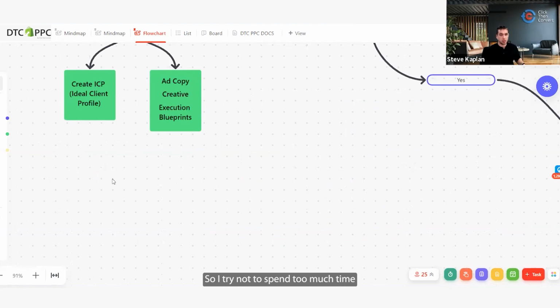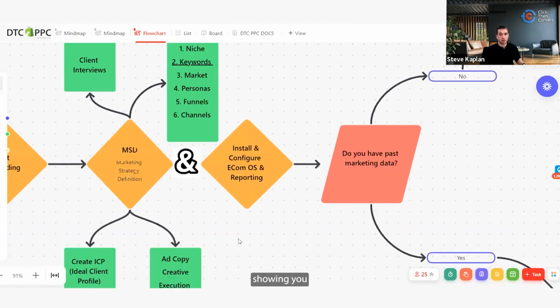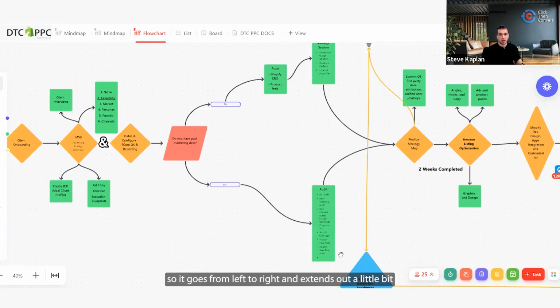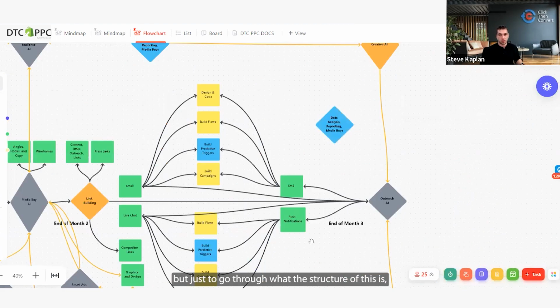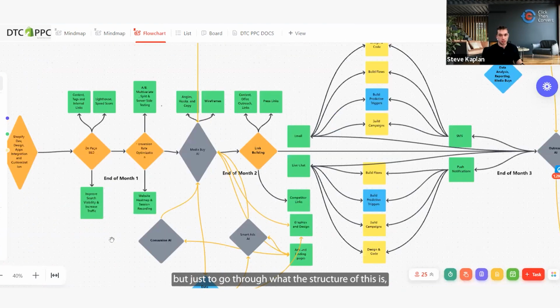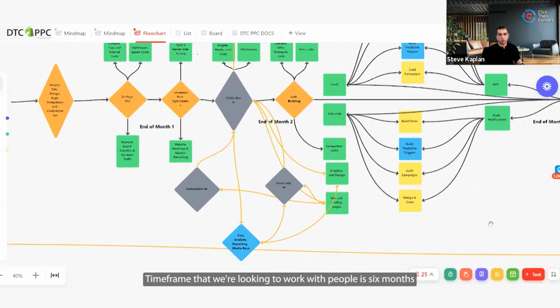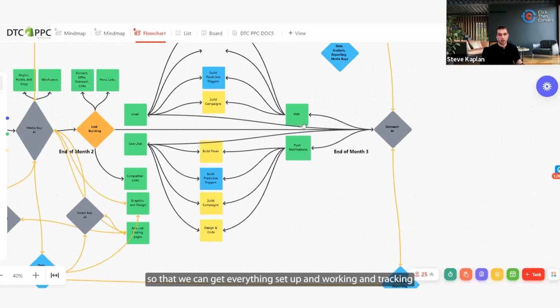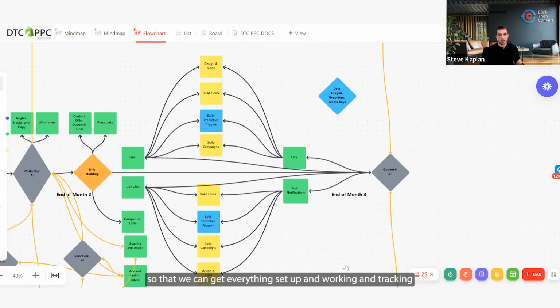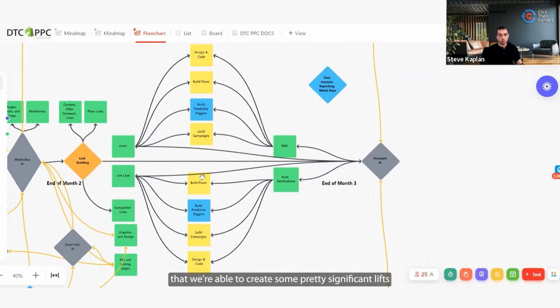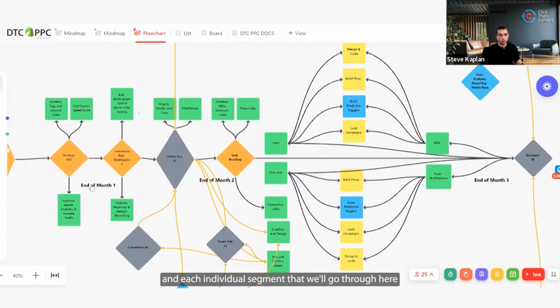So I'll try not to spend too much time showing you what exactly our process looks like. This is a pretty linear process, so it goes from left to right and extends out a little bit, but just to go through what the structure of this is by months. The time frame that we're looking to work with people is 6 months so that we can get everything set up and working and tracking and even creating some feedback loops that we're able to create some pretty significant lifts in each individual segment that we'll go through here.